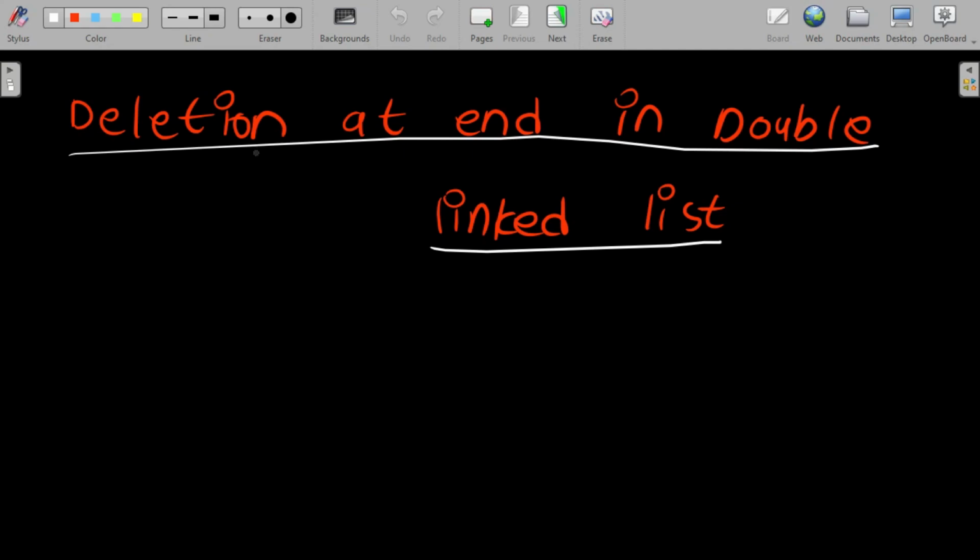So in the previous video we have learned how to delete the first node from the double linked list. In today's lecture we will learn another important operation, that is deletion at end in double linked list. So let us learn it step by step. Without any delay, let's begin today's lecture.